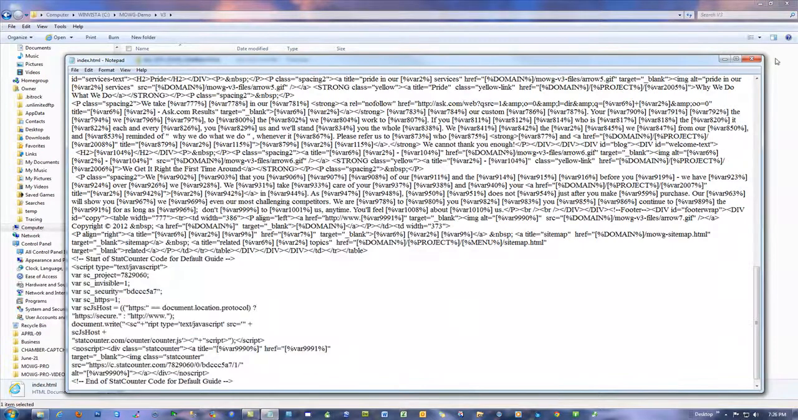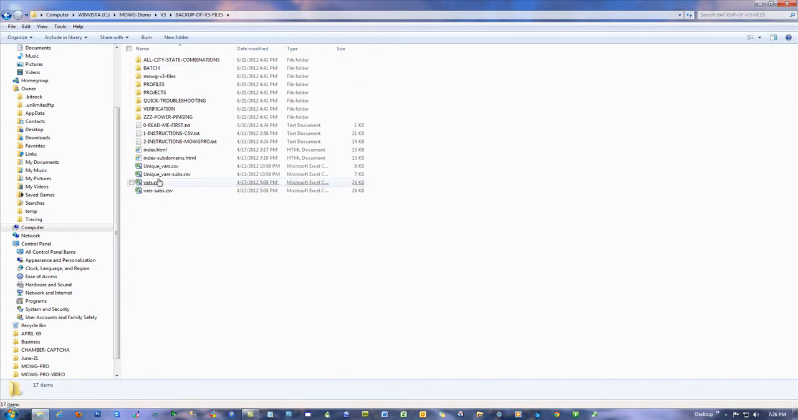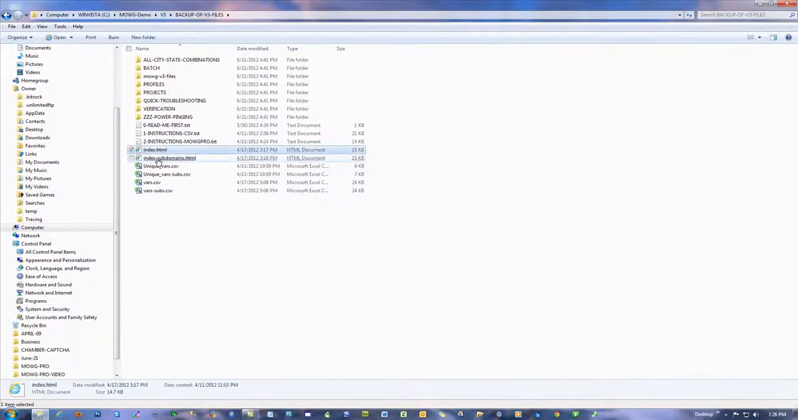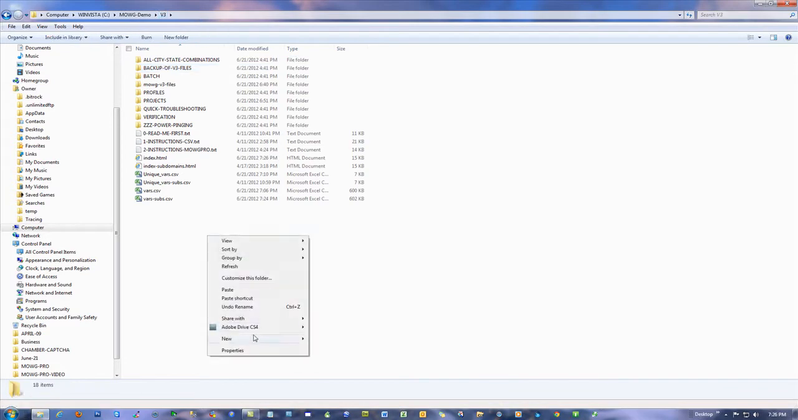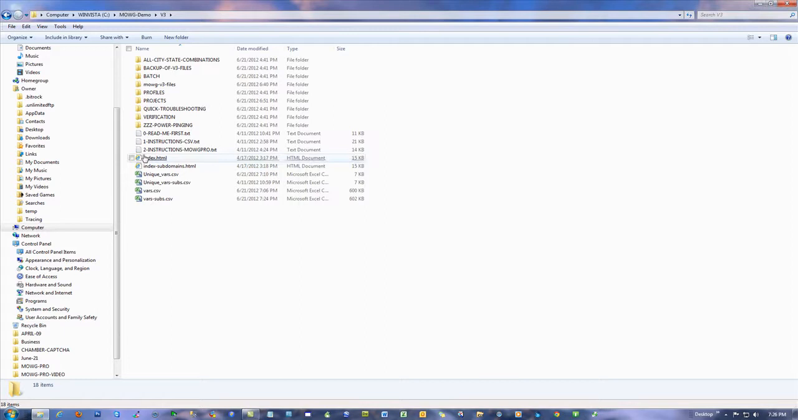And again, if you ever screw this up, then just simply go to your backup and get a copy of your index again, or index and index subdomains, sorry. Get the copy, control click maybe, copy, and that way you can come back out here and hit paste and overwrite. Boom, boom, piece of cake. I didn't make any changes to these, so there wasn't anything I had to do with it.